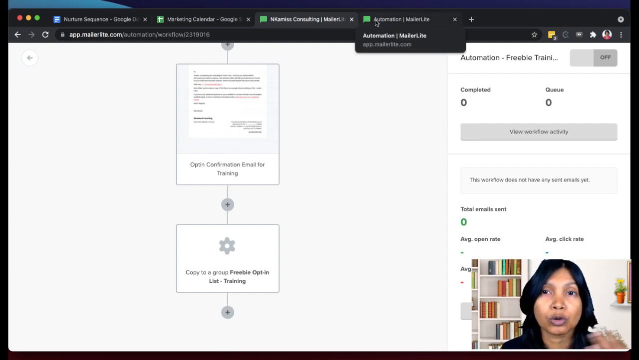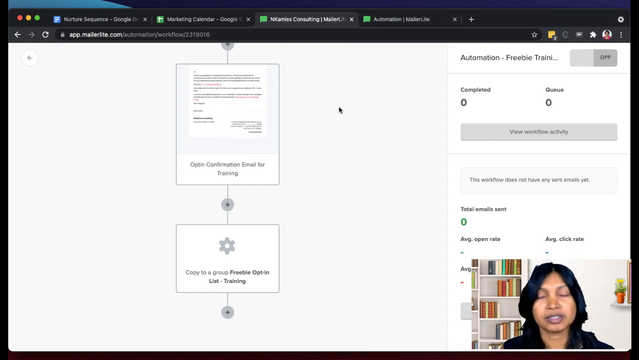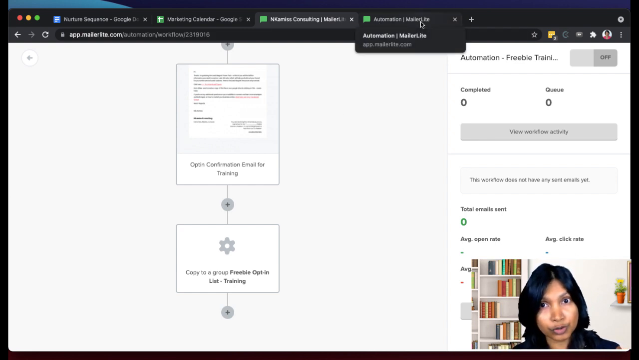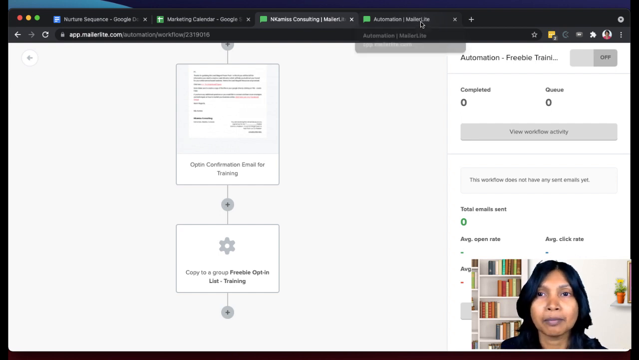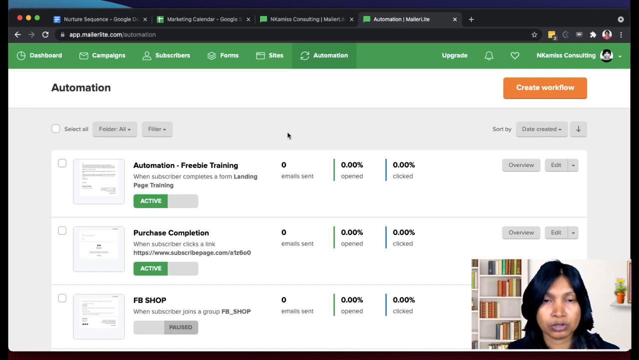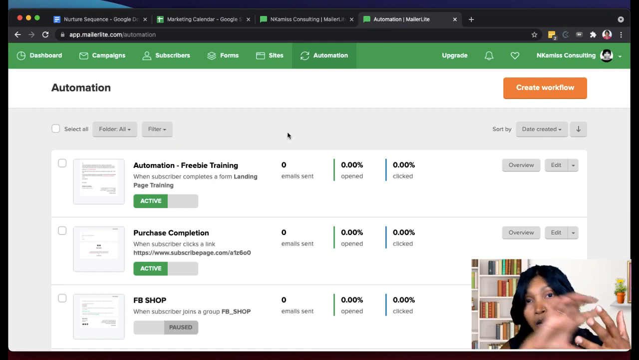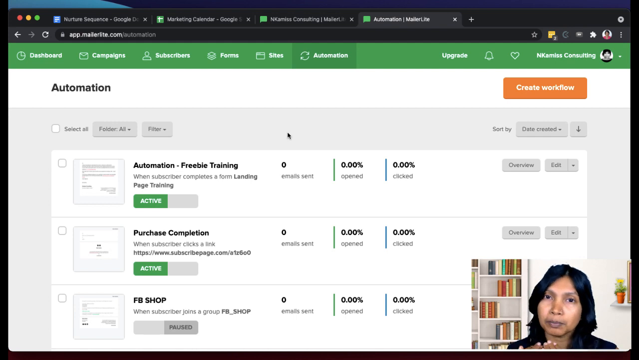Now, the difference between setting up a completely different automation for your nurture sequence and adding it to an existing automation is that you can then give multiple triggers into that automation. So you can have multiple freebie opt-ins or your Facebook group opt-in connected to that nurture sequence. Do keep in mind though, if you're creating a more authentic feel, it's better to have separate nurture sequences for separate lists. I'm just throwing that out there.